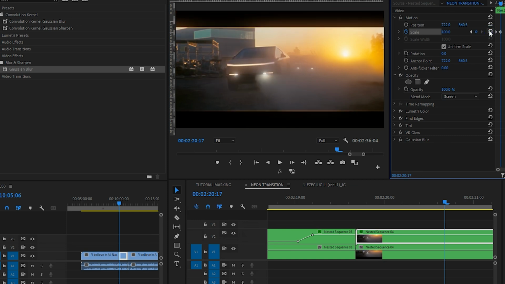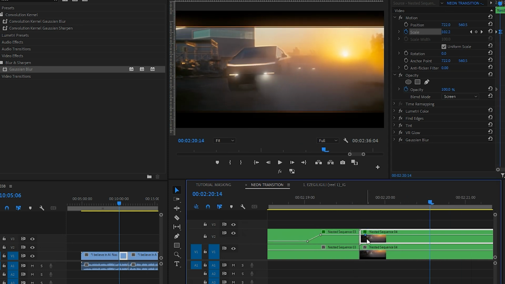So let me just reset it. Right now I'm going to ease it in. So the next thing we'll do now will be to create an opacity keyframe. I like doing my opacity keyframe here and not here, because I can see it clearly here.